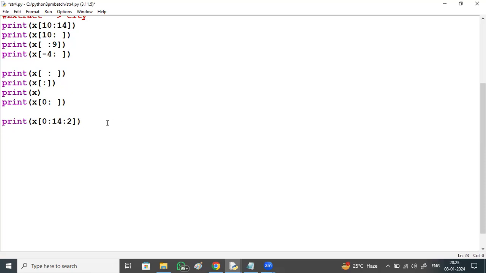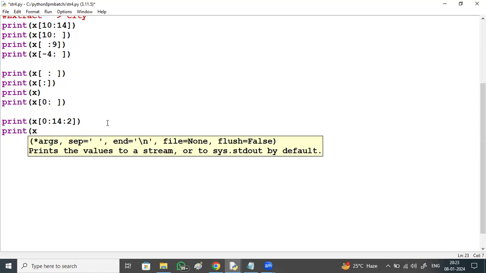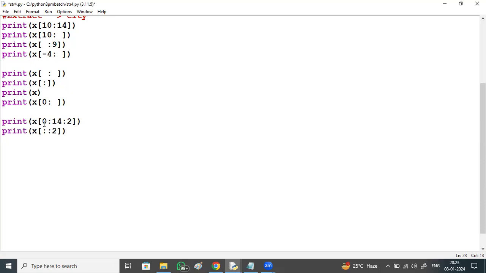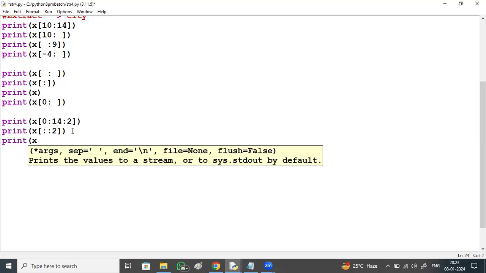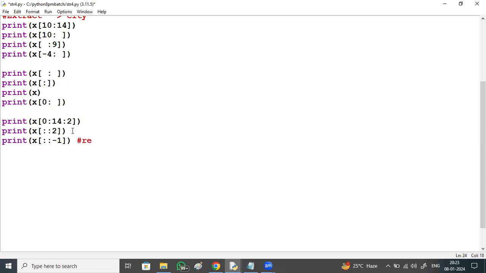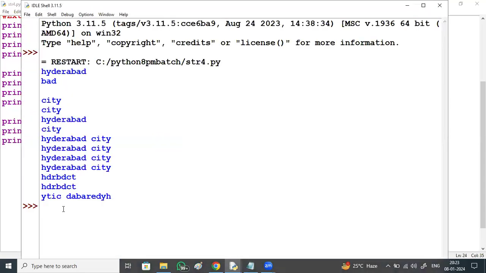Only the even index to cap is similar to print of x of colon 2, it results in the same thing, right? This and this result in the same output. Print x of colon -1 reverses the string. Run module. Reverses the string means, yes, CITY, HYDERABAD, right? So it reverses that.